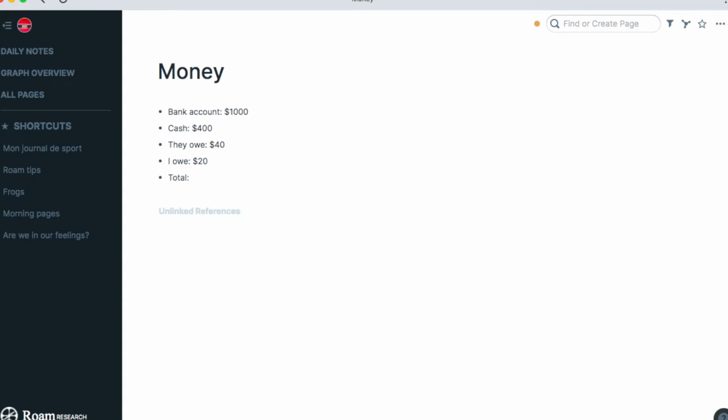Now, for the total, I'm going to use the calculating feature in Rome by doing two curly brackets, calc, two points, and then you can write whatever operation you need to write. I'm going to use block references because if I change the amount that I have, for example, in bank accounts, it is also going to change in my total.